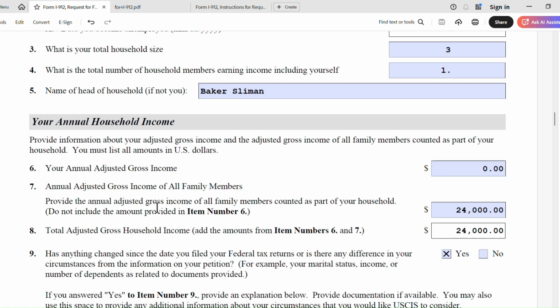Annual adjusted gross income for all family members. Provide the annual adjusted gross income for all family members counted as a part of your household. Do not include the amount provided in item number 6, which is this one right here. So just me, $24,000 a year. Total adjusted gross household income, the amount from item number 6 to 7, is just $24,700.